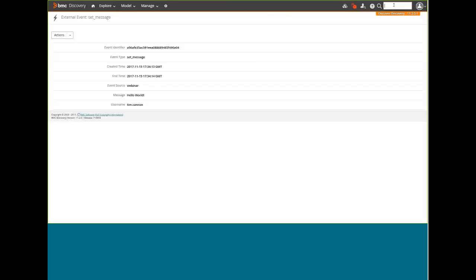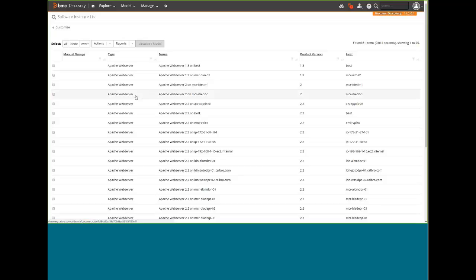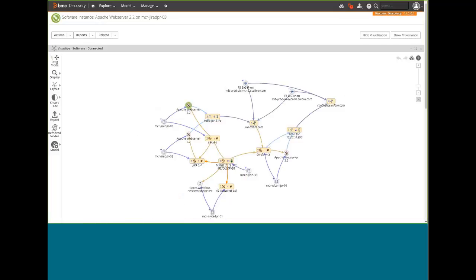So this is the quick search up the top here. If I search for Apache Web Server, there's a whole load of different types of records. Remember, we call them nodes in the system. I want to look at the software instance. In this instance of BMC Discovery, I found over 60 different running Apache web servers. If I just pick one, this particular instance of Apache web server we're looking at now.